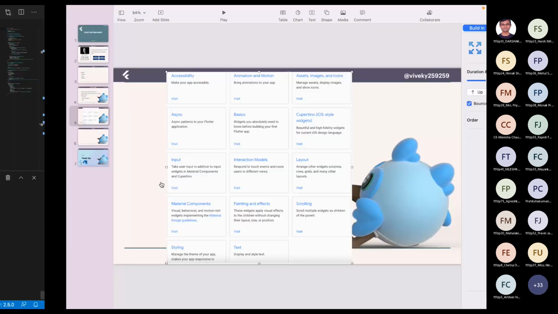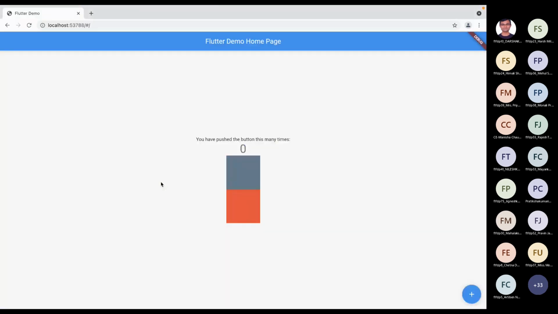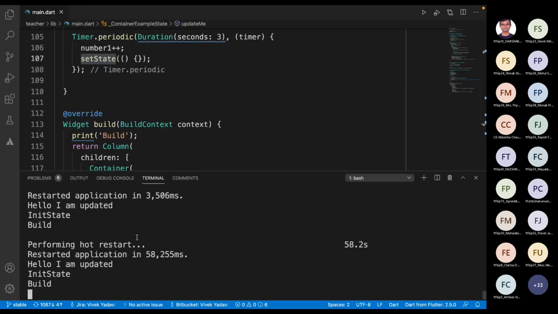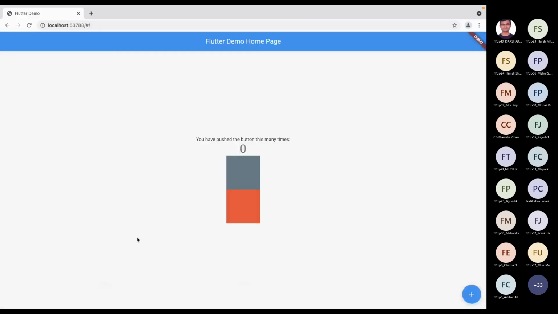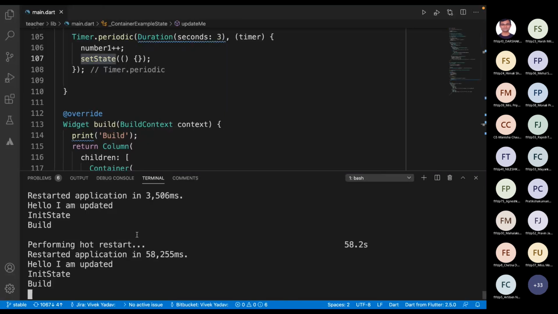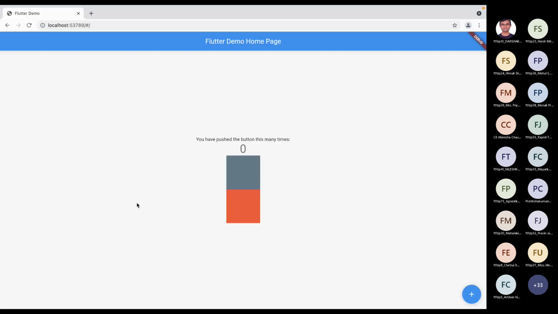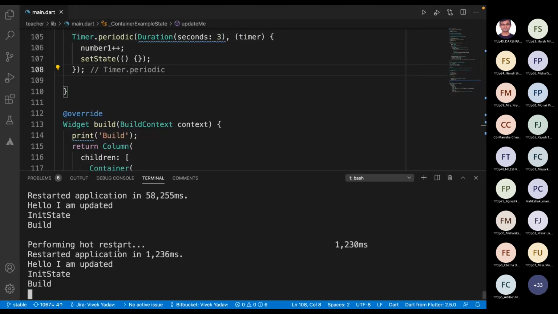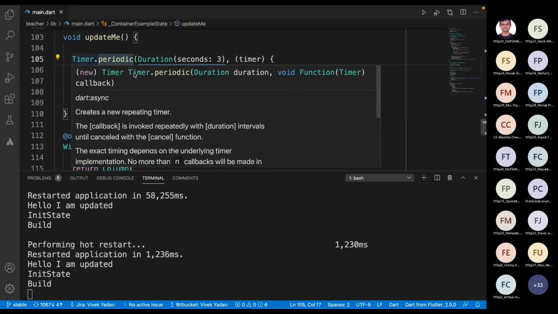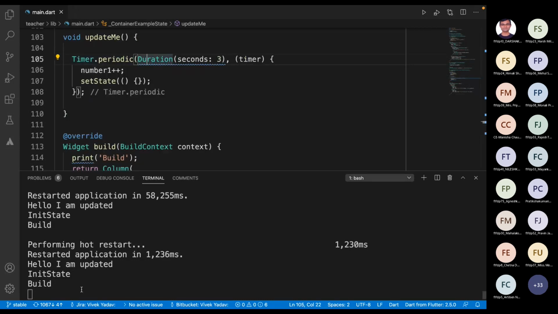Okay, so for hot restart, I will go here. It is hot restarted. Okay, let's see if we can see any change. We cannot see any change. Let me restart it again. 1, 2, 3. I guess our timer is not working or something. This timer should be updating. So till I fix this particular program, why the timer is not working.